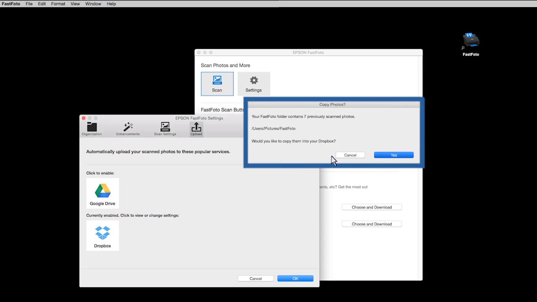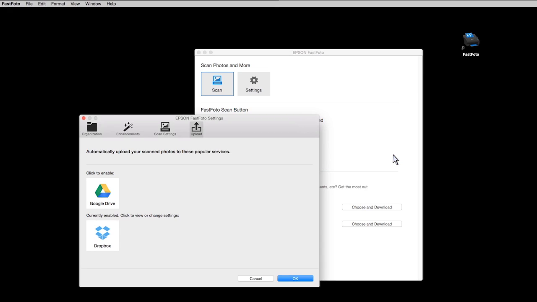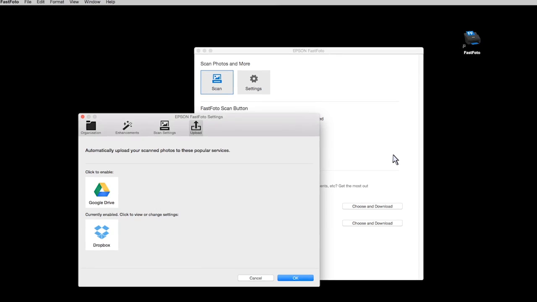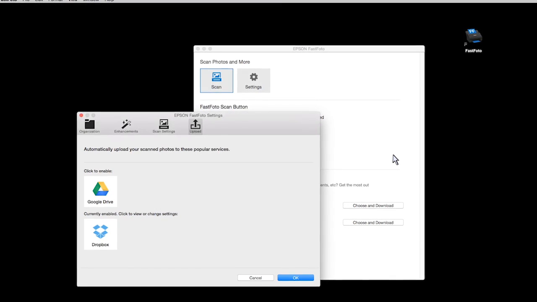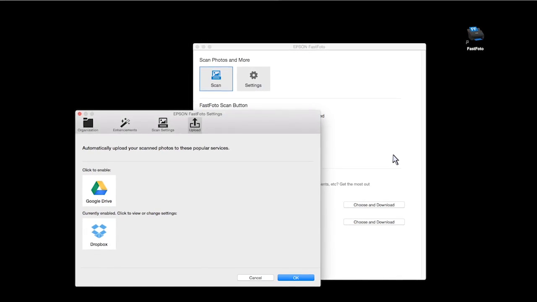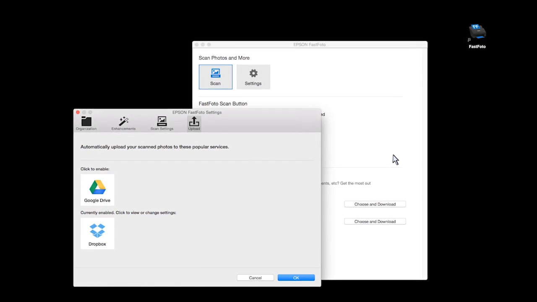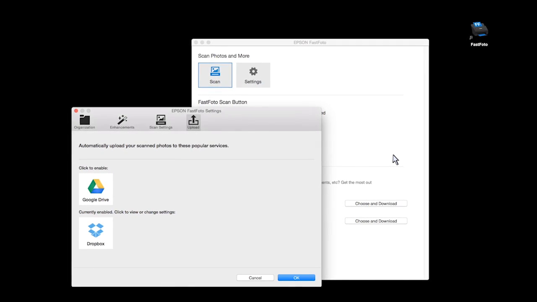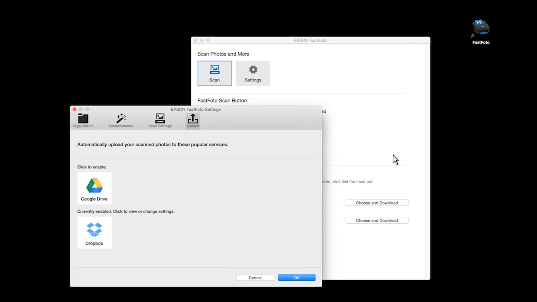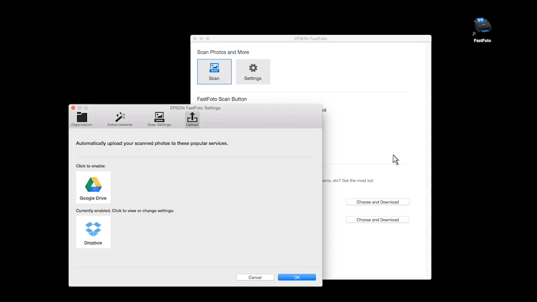If you see this screen, click Yes to upload any previously scanned photos. Once your photos are uploaded to Dropbox or Google Drive, you can share them with anyone who has access to the same account. Use the Dropbox or Google Photos apps to share directly from your phone.